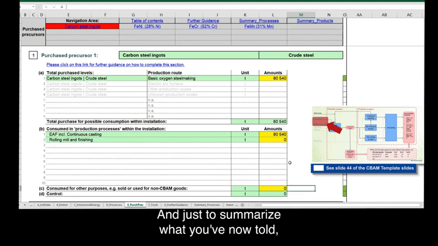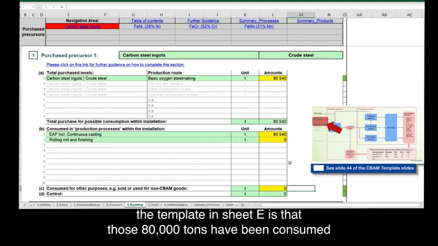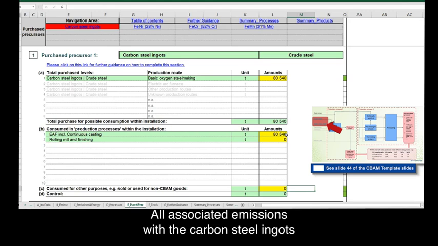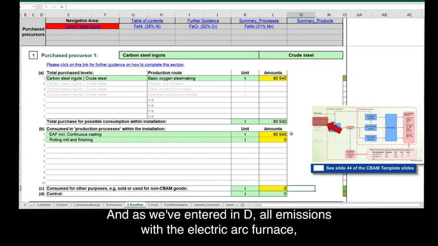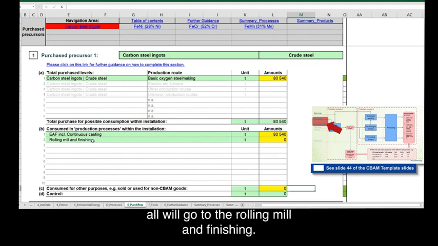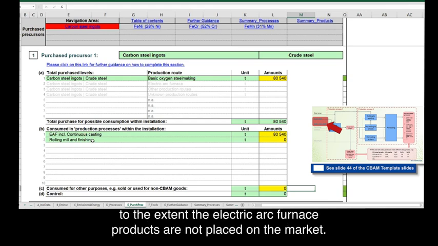And just to summarize, what you've now told the template in sheet E is that those 80,000 tons have been consumed within the system boundaries of the electric arc furnace. All associated emissions with the carbon steel ingots will therefore be attributed with the electric arc furnace. And as we've entered in sheet D, all embedded emissions of the electric arc furnace will go to the rolling mill and finishing to the extent the electric arc furnace products are not placed on the market.